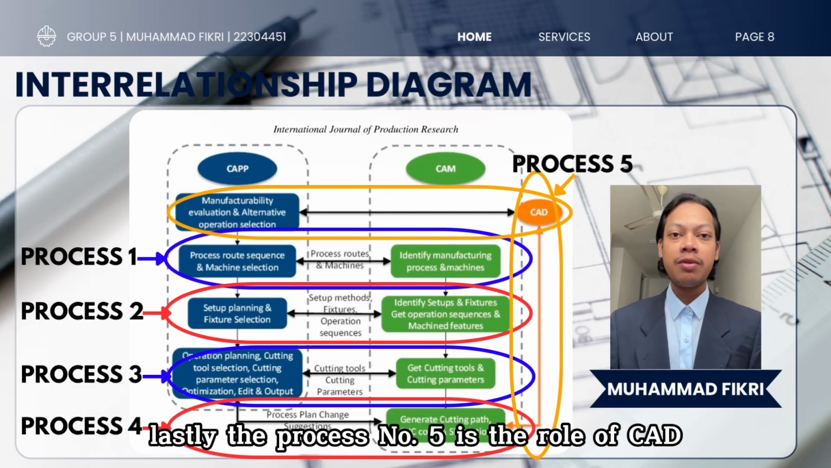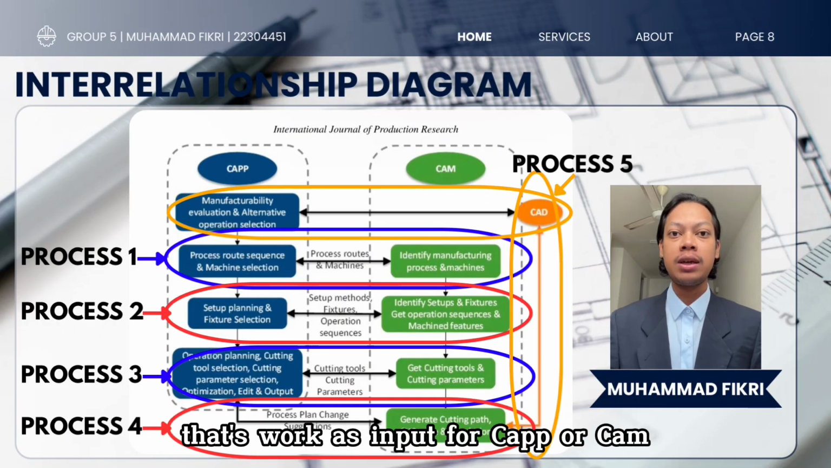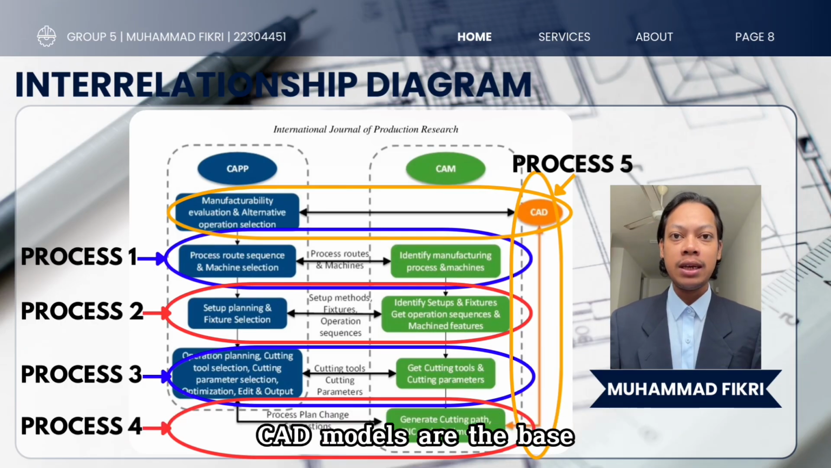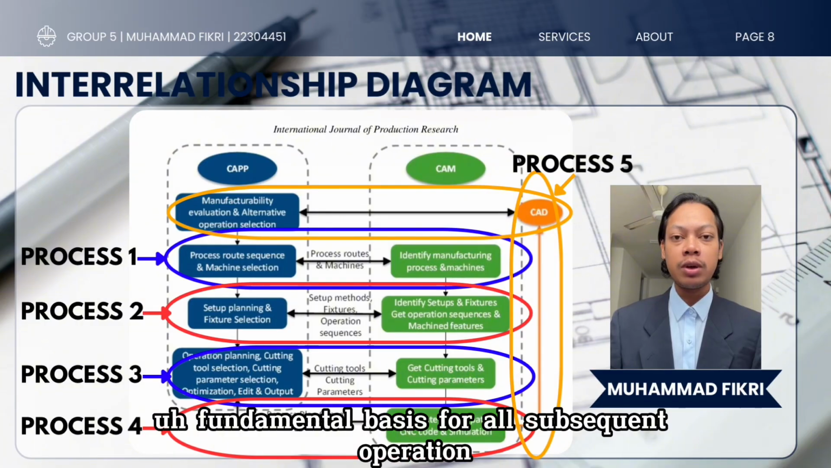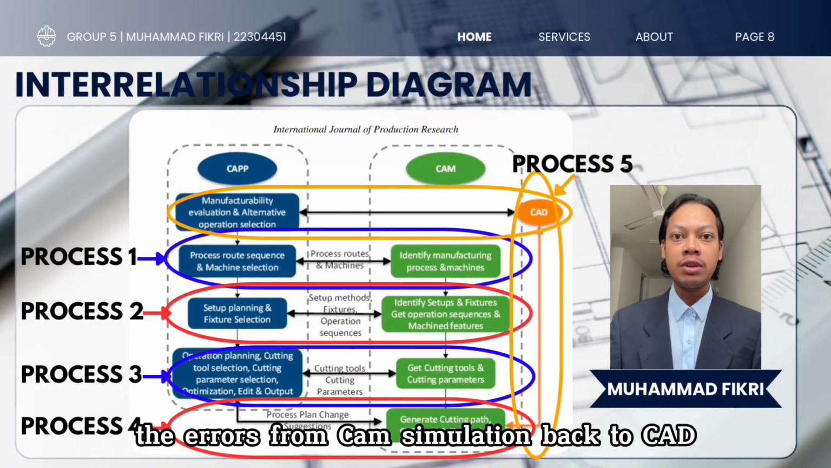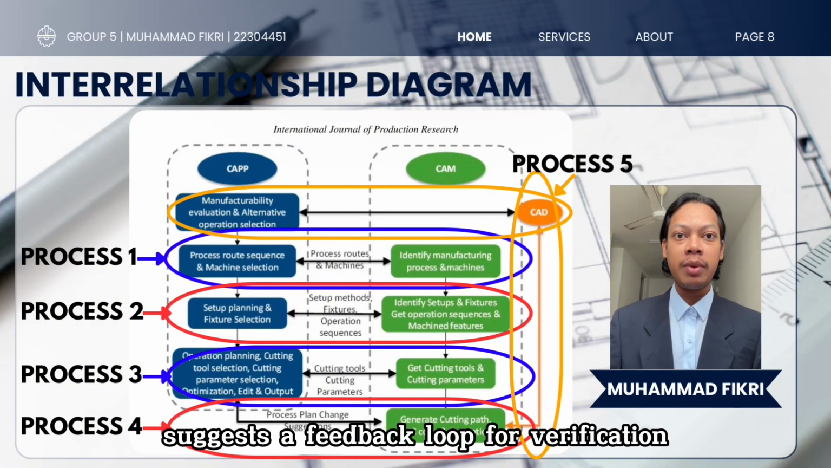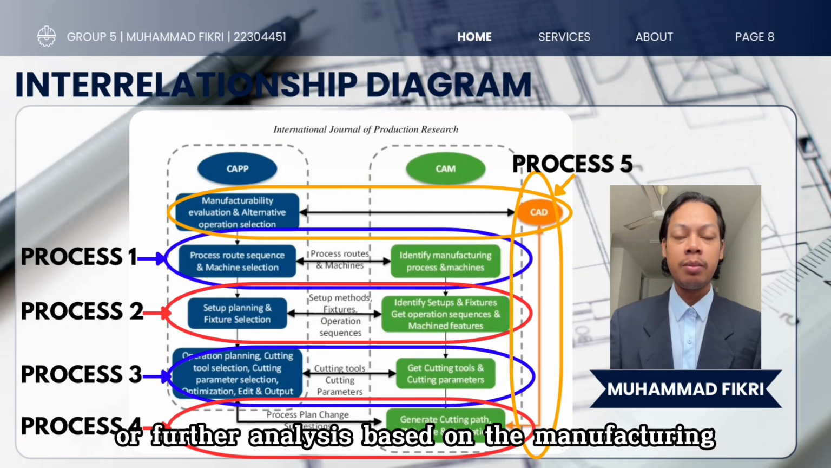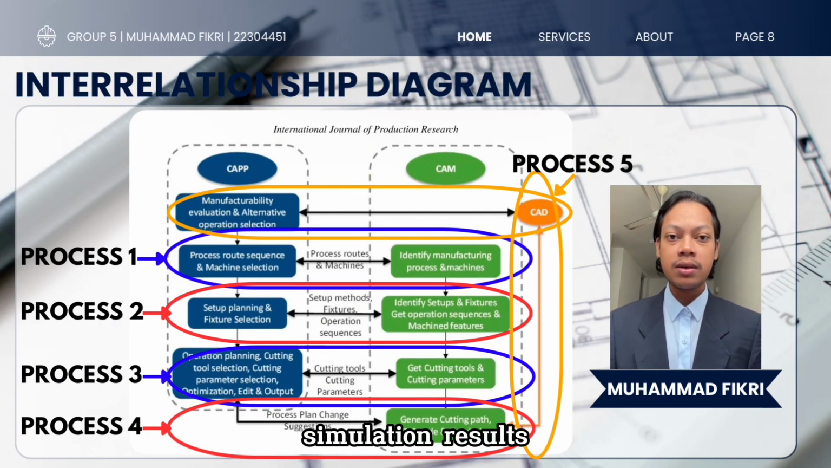Lastly, process number 5 is the role of CAD, which works as input for CAPP or CAM, while not explicitly shown as an input to CAPP initially. CAD models are the fundamental basis for all subsequent operations. The arrows from CAM simulation back to CAD suggest a feedback loop for verification, design refinement, or further analysis based on the manufacturing simulation results.